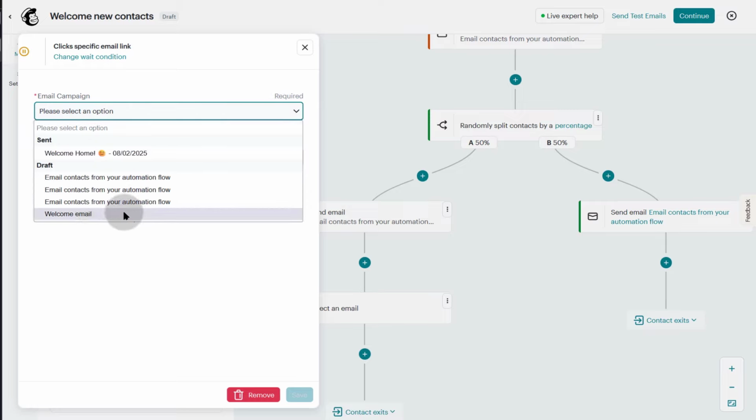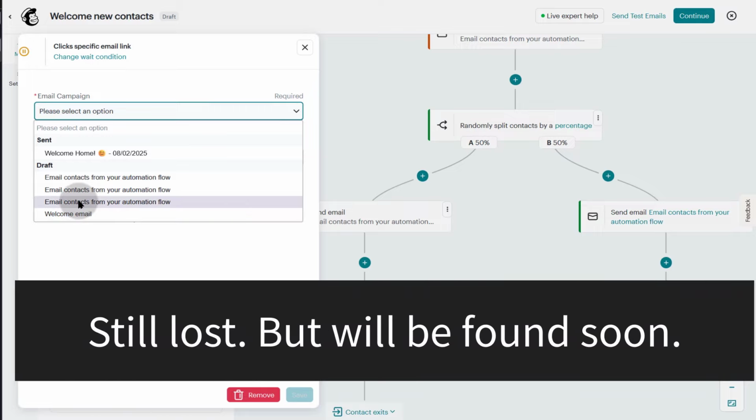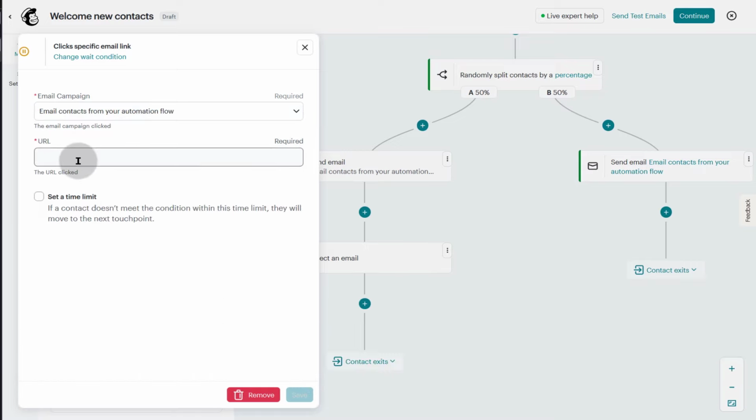So if they click on, let's select the second email and the URL that was clicked, maybe it's our website. So the URL that you want to see if they clicked, maybe they clicked to look at your services, and that will be a good sign because maybe they're interested, and you can put them in a different tag. You can tag them as someone that might be a potential lead.